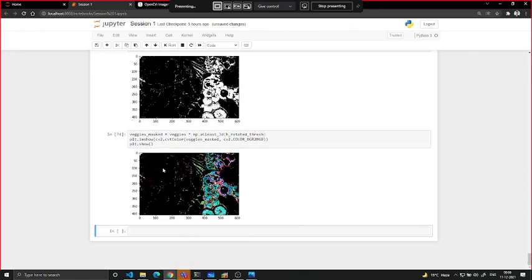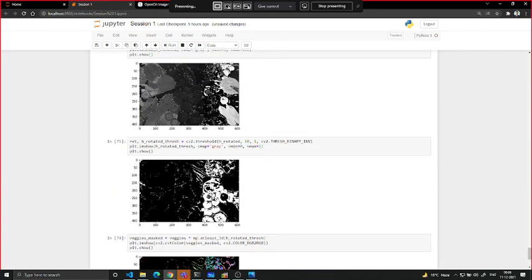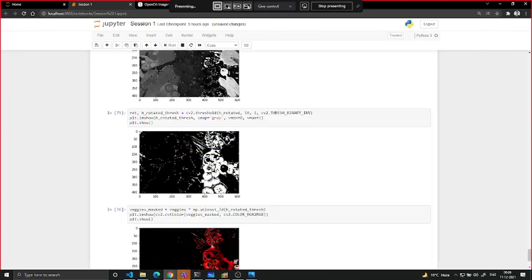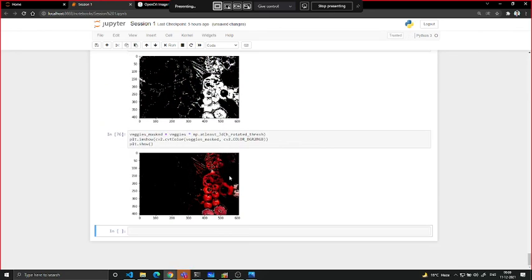And once we do that, we can get this. Once we multiplied them together, we have this final result, and it looks pretty close. All the red vegetables are included in this mask. So it looks pretty good.